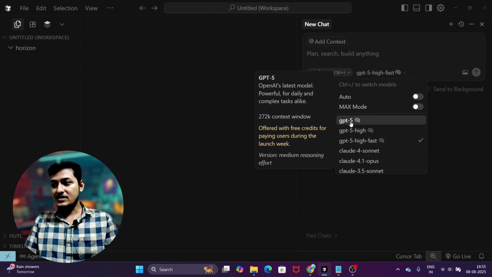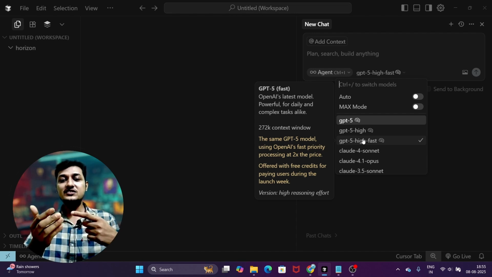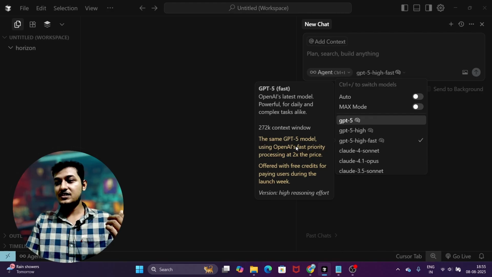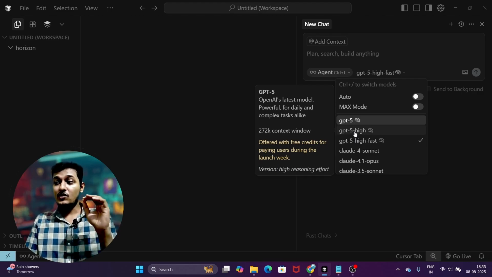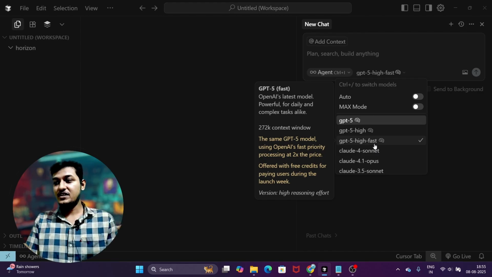And if you don't know the difference between high and high fast, basically if you select high fast, they will take your request with high priority and serve your request before the others. Also here you see the fast priority processing is at 2x the price. So the price that you pay for GPT-5 high, the price for GPT-5 high fast will be doubled. Okay, remember these things.